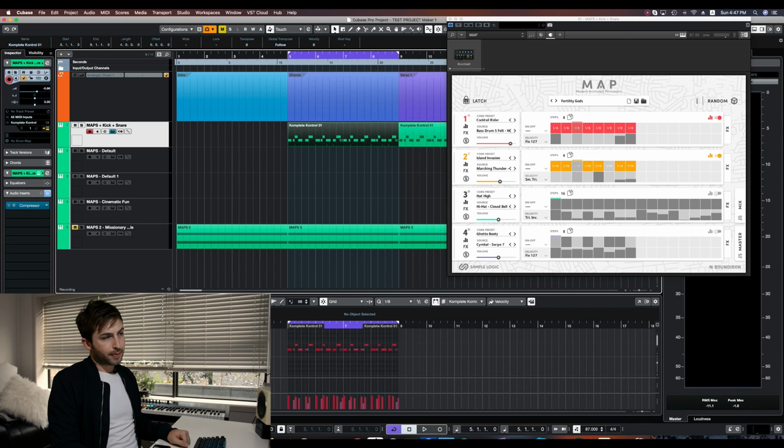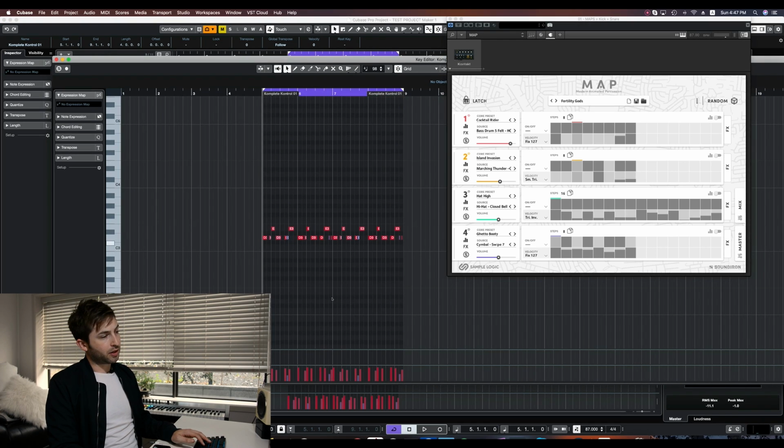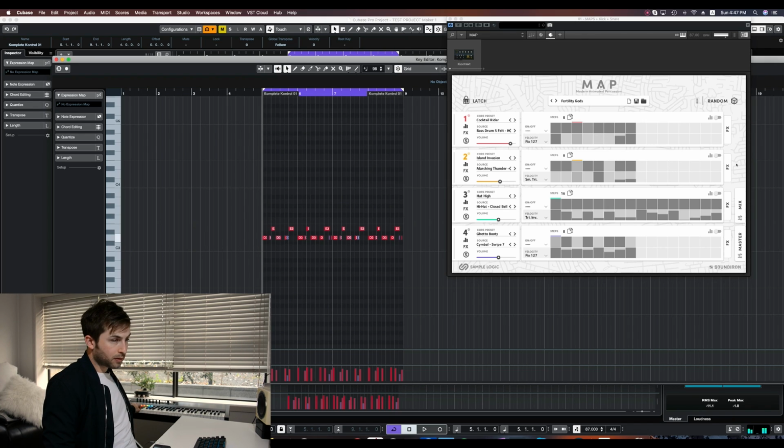One of the cool things about MAP is you do not have to use the sequencer. You can also play it as one shots. So what I've done is something a little bit more traditional that I'd do in a normal drum sequencer. And I've just got a kick and a snare playing as one shots. Like that. So let's hear what I've made.